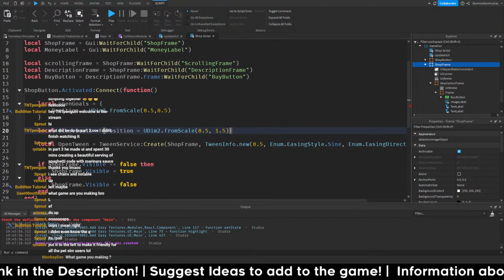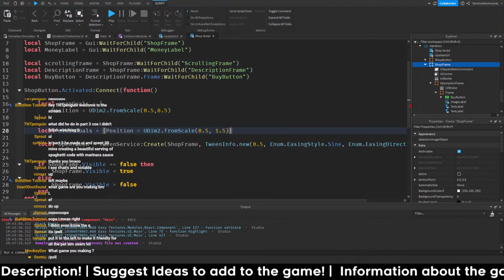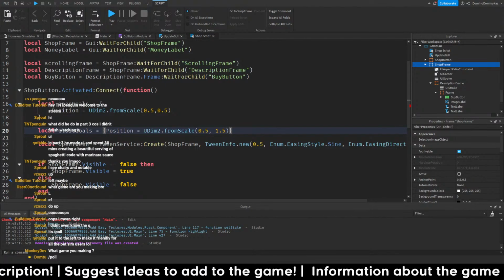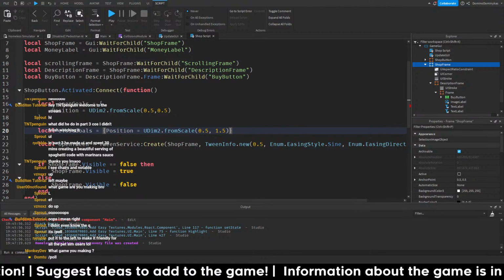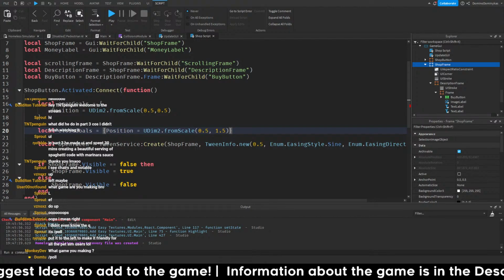Monkey Dev, what game are you making? I'm making a simulator. Basically, it's kind of like you act as a homeless person. If you want the full docs, it's in the description and game idea. I have a Google Doc which kind of explains it. But yeah.